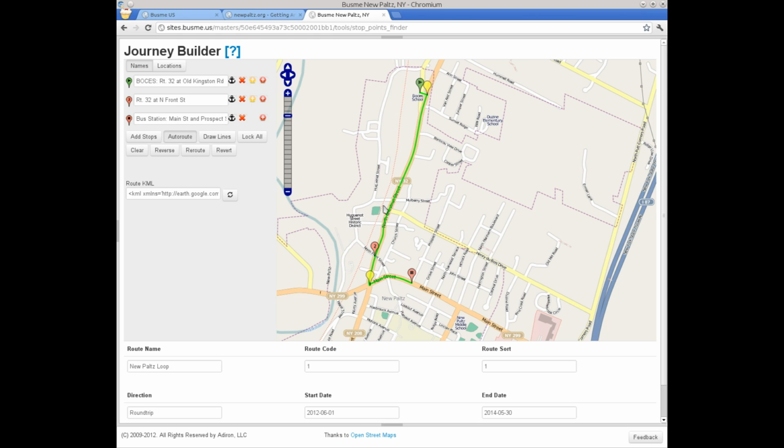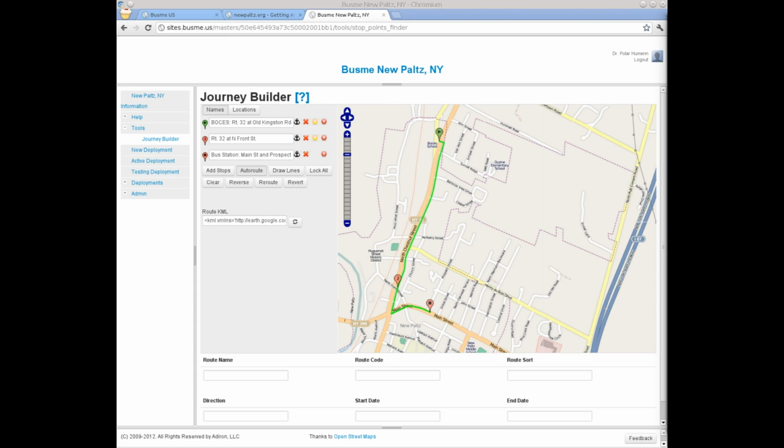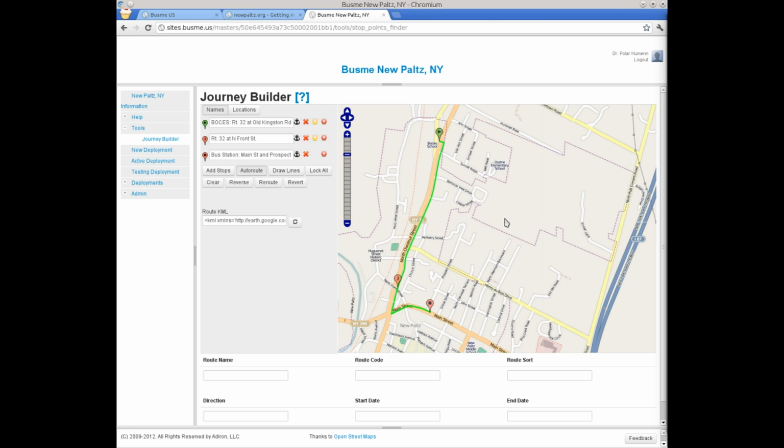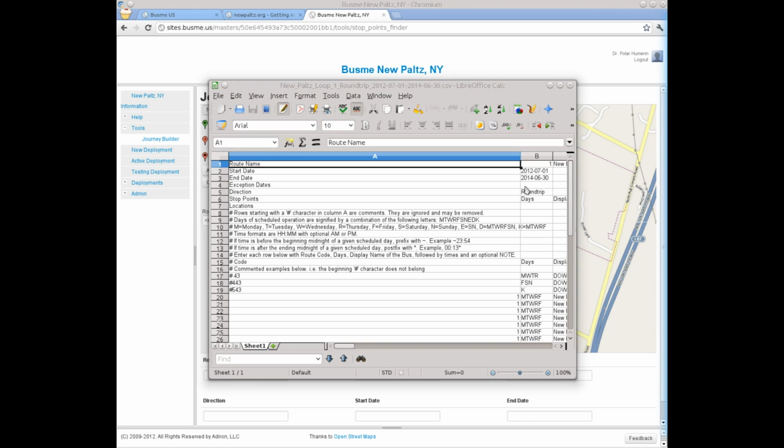Anytime you make a change to either the map or the names of the stops, the KML content will change automatically. Therefore, you may modify a route merely by pasting the KML content from a previous CSV file into this box and then do your modifications. For example, in an earlier screencast when I went over the Busme data model, I already had a route defined. I will take the KML from the CSV file and paste it into the Journey Builder tool.